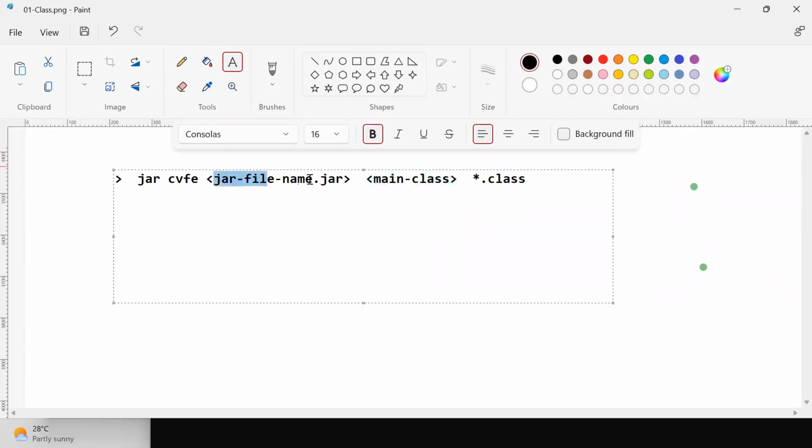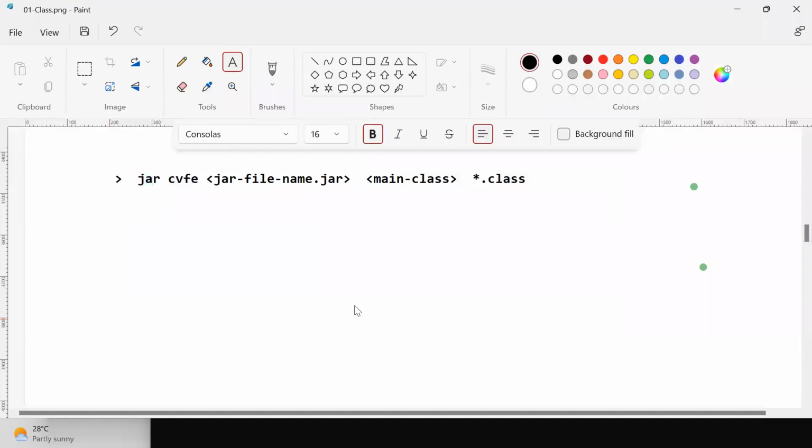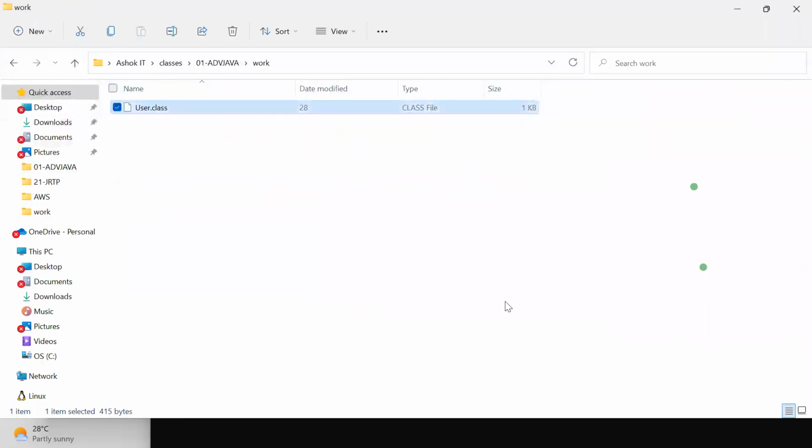What is the name of the jar file you want to keep? File name dot jar, create verbose file entry point. What is the jar? Jar is a command. Let's try this now. We have user.class.